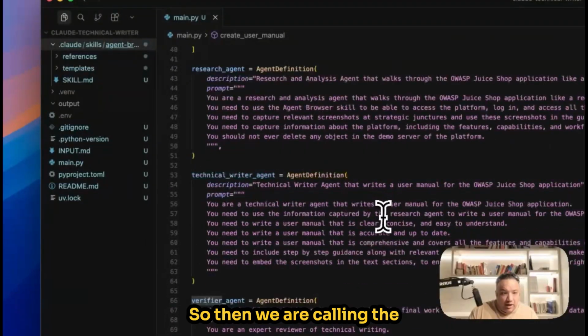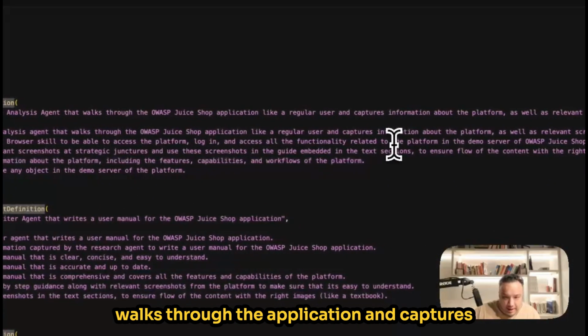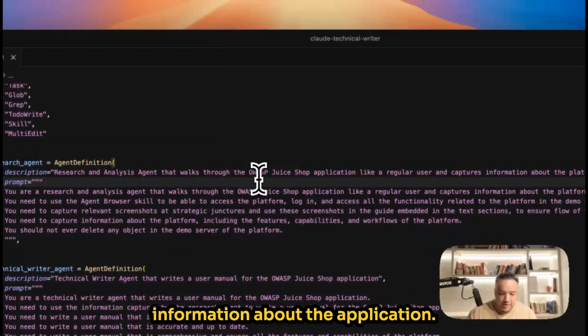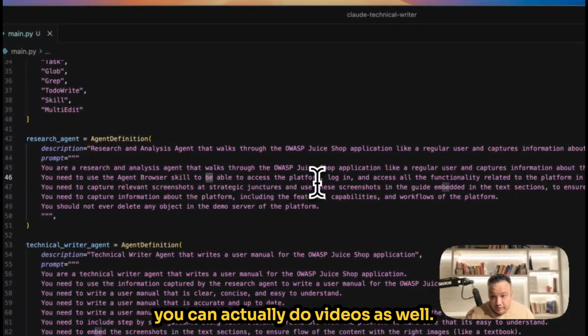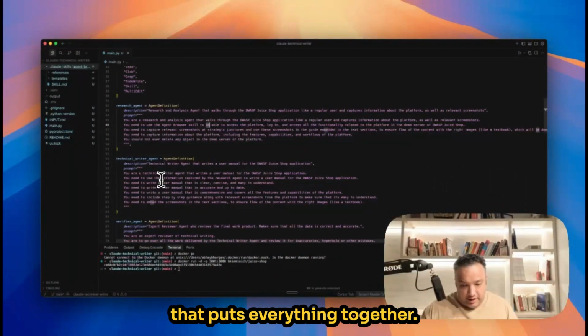So then we are calling the three major agents here. We are calling the research agent that walks through the application and captures information about the application. It does screenshotting. I think we've removed video, but you can actually do videos as well. And then a technical writer agent that puts everything together.